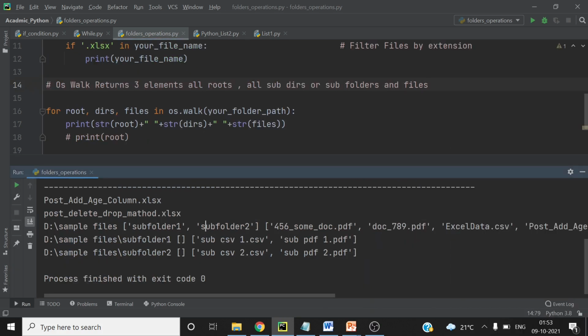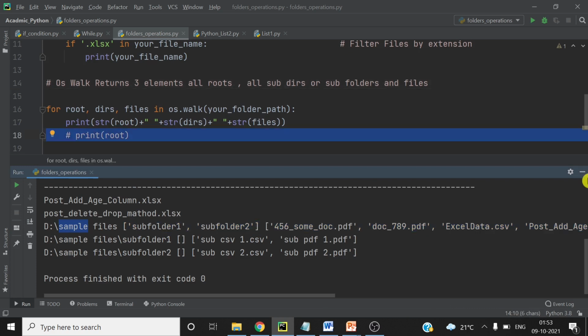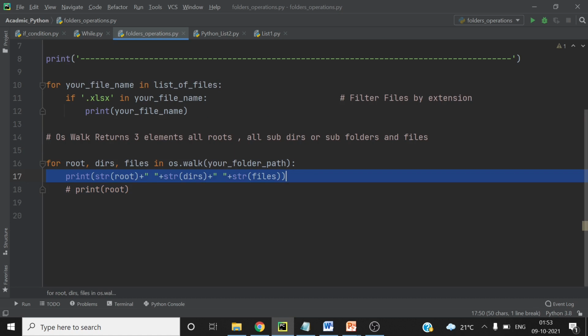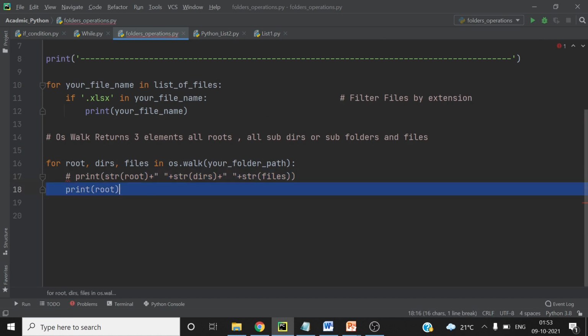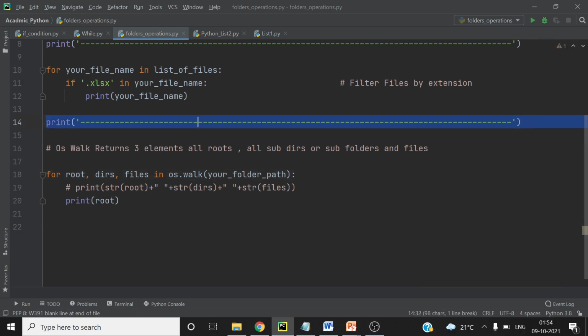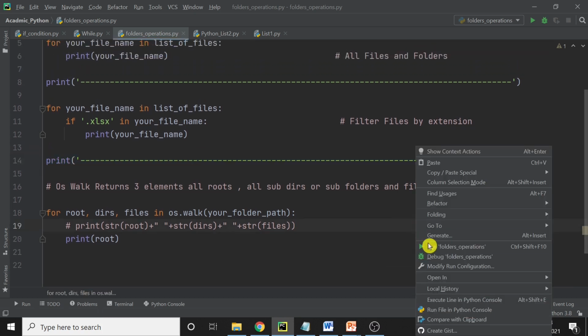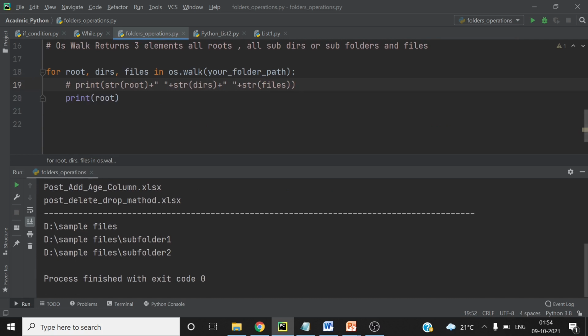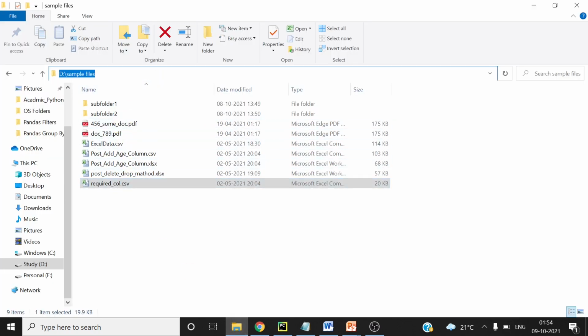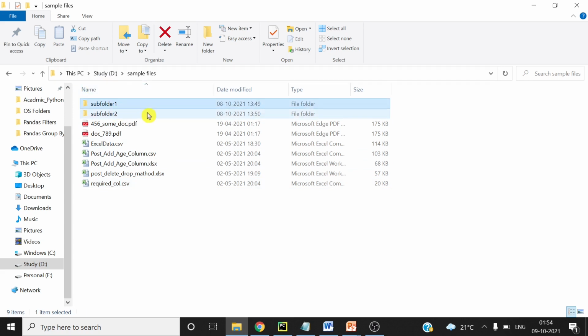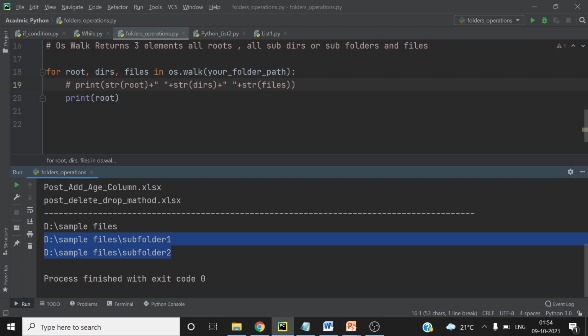So you see all the file names and folder names are there. Now let me just comment this line and show you one by one. This is root, so root will basically give you all the folder paths. Just for the differentiation, I am adding this line here once again. Now let's try to run this code. So you can see all the folders of the first folder, and inside this one more folder, and inside that one more folder. Here you see the first path, one more folder here, one more folder. So this is how you can get all the folders inside a folder using Python OS.